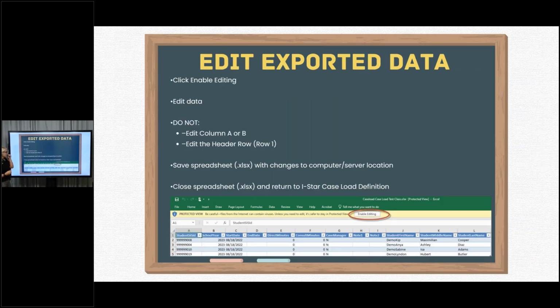When you open up the Excel document, you're going to first click Enable Editing, and some things you need to know. Do not edit columns A or B or this blue header row, all right? Do not change those. If you do, it's not going to be able to import back into iStar. It is relying on the school year and the SysID to import back into the system. Okay, so don't edit those. You're going to go ahead and save your spreadsheet somewhere, so you'll be able to browse to that later to import it back into iStar. So make sure you know where you're saving it.